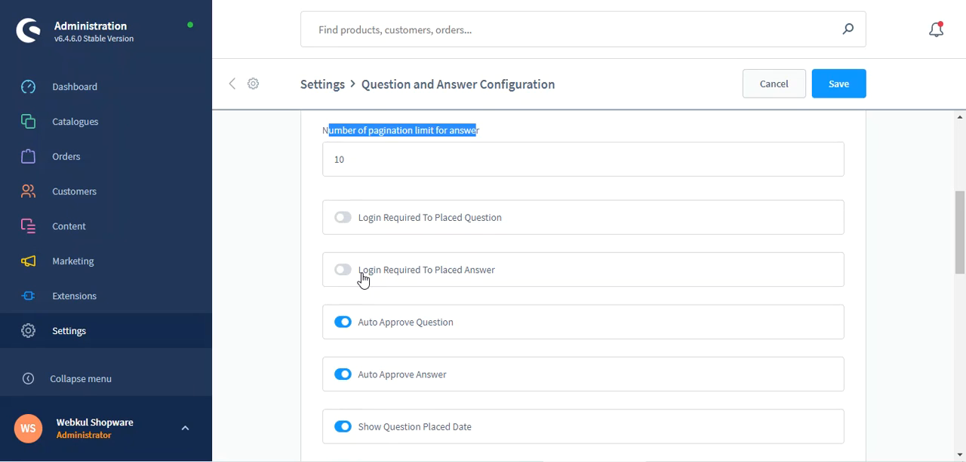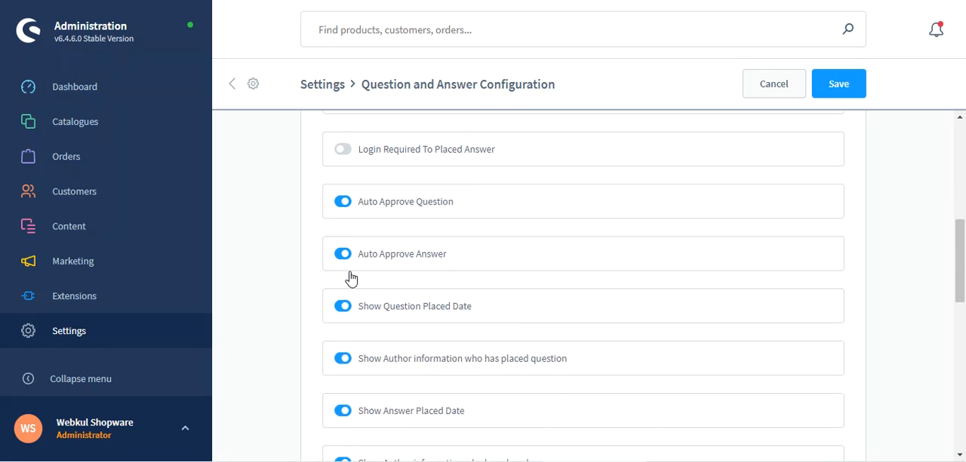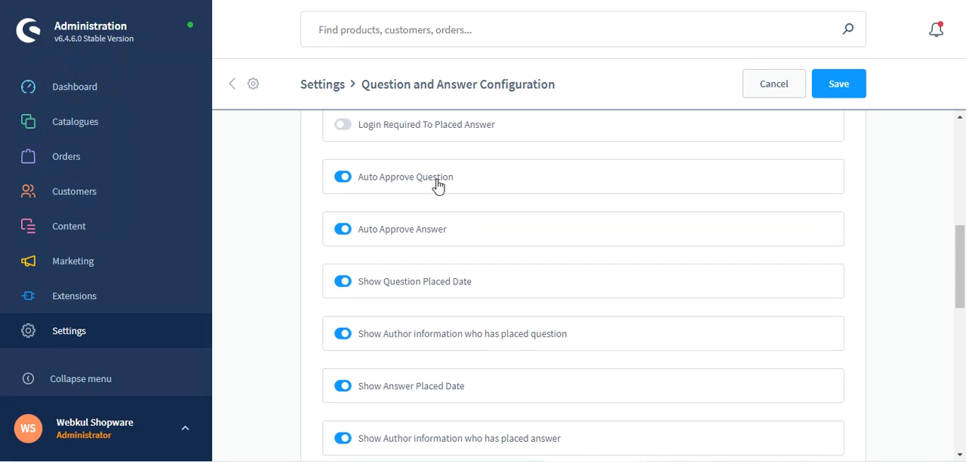Otherwise, if you want login to be required to place answers, then you can enable this particular option here. Then we have auto approve question. Whether you want to auto approve the questions, you can enable this option, or disable it for manual approval. Same goes with auto approve answer, you can enable it or disable it.